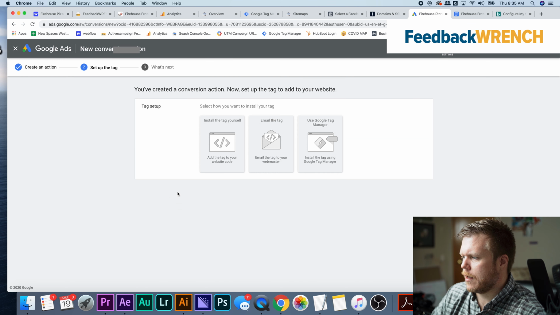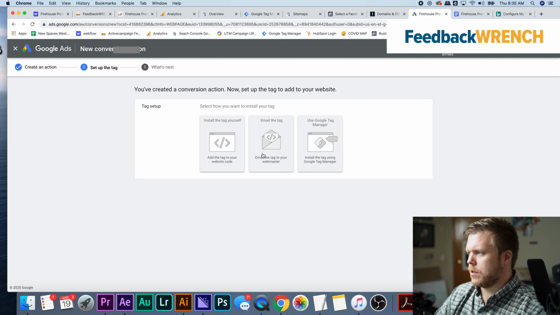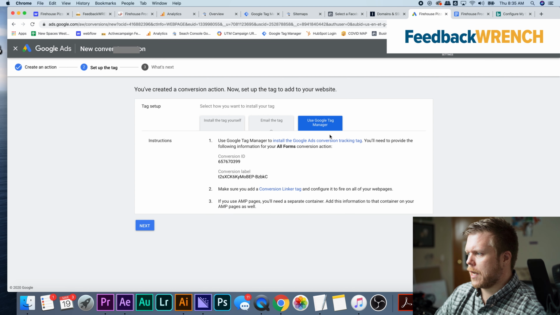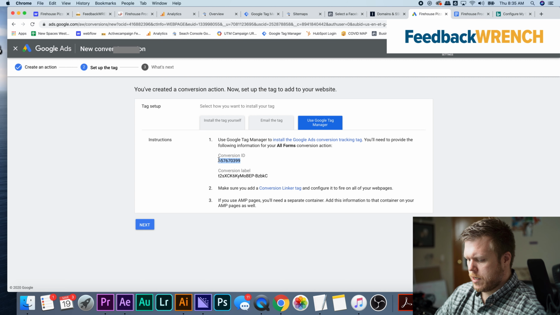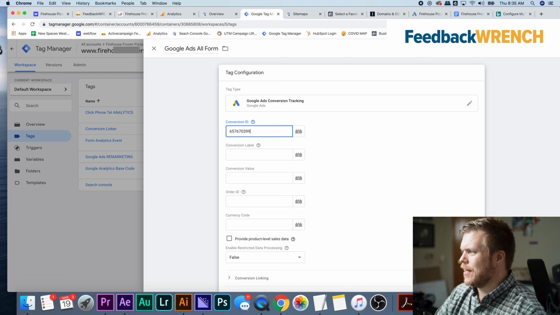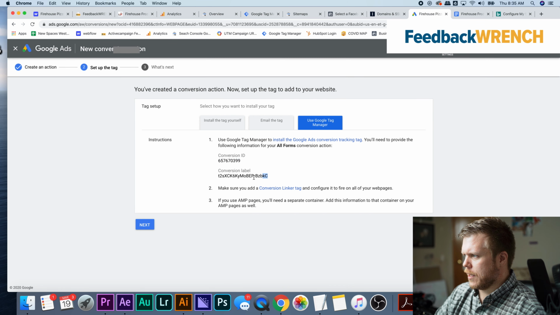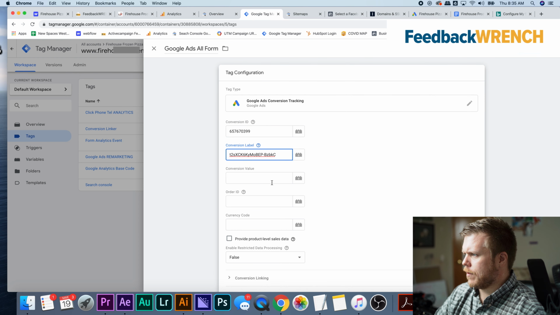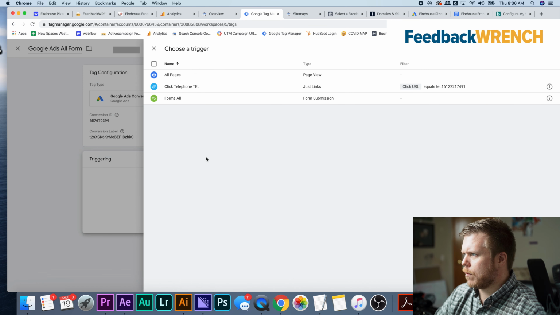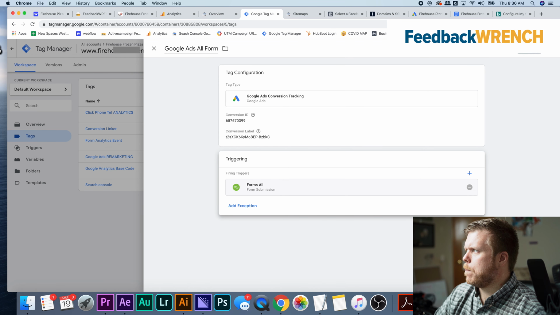So create. Now, how are you going to install it? You could go in there and use a thank you page. You could do a whole bunch of different things. I'm just going to use the Google Tag Manager. So now I've got the conversion ID. Grab the conversion ID and put it where it said conversion ID. And then let's go to the conversion label. Copy and paste the conversion label. And boom, we have it. Now value, I leave that. Order ID, I leave that. We'll just leave everything else here. Now we're going to use this on the forms all. Boom.